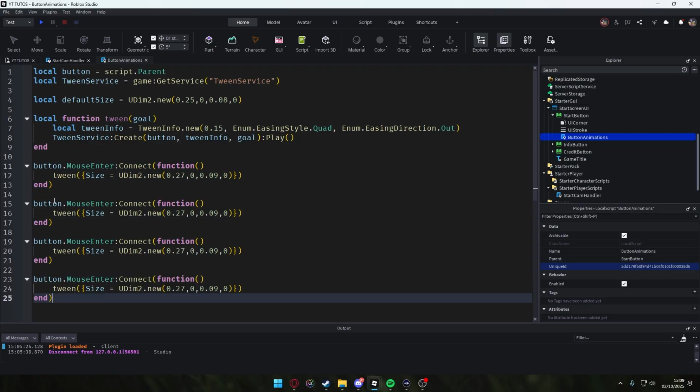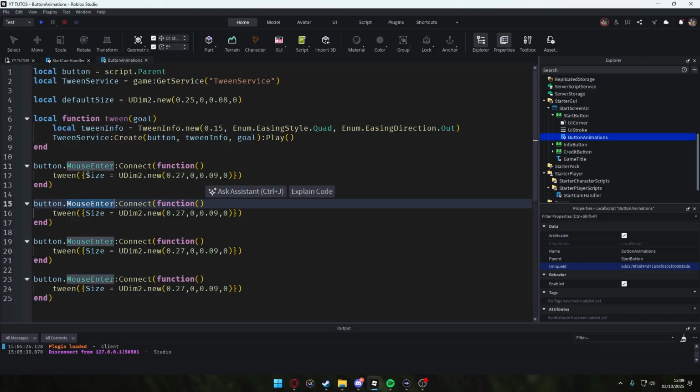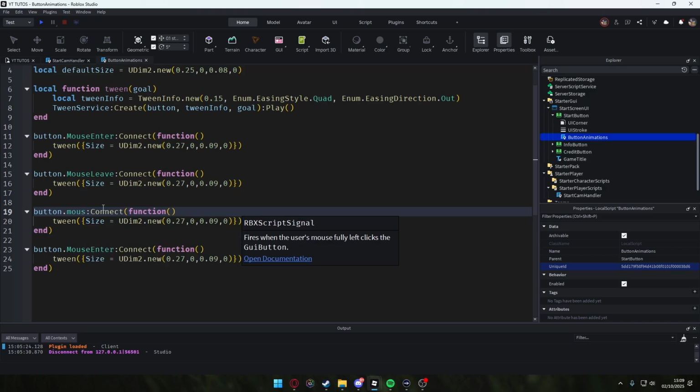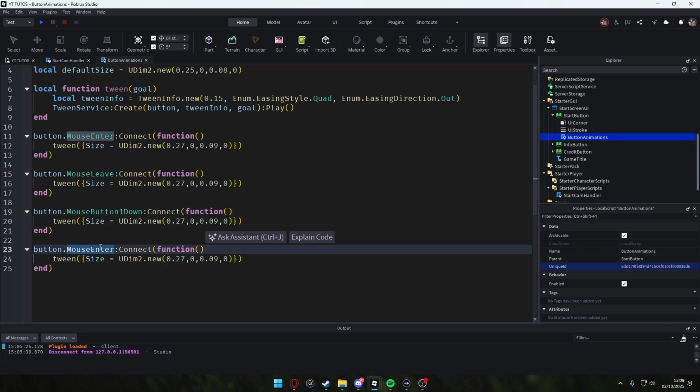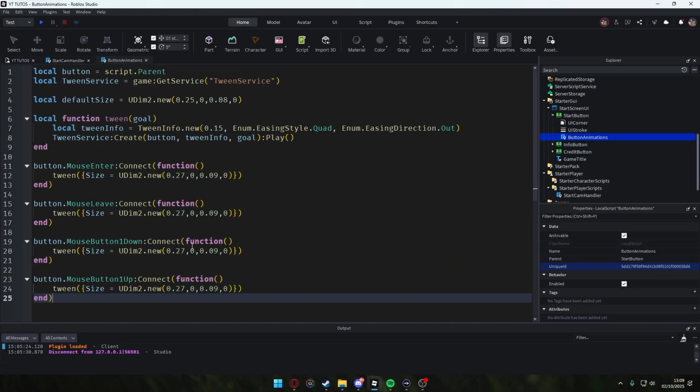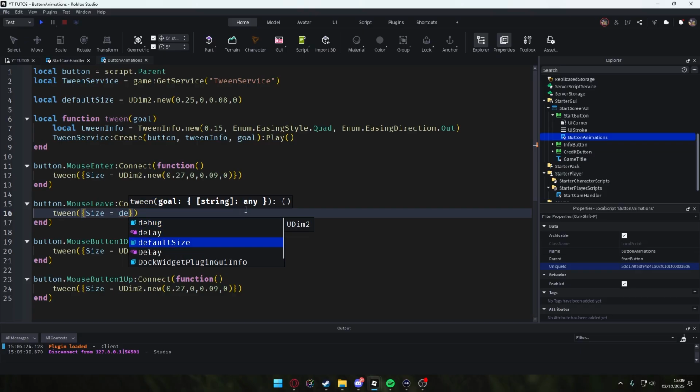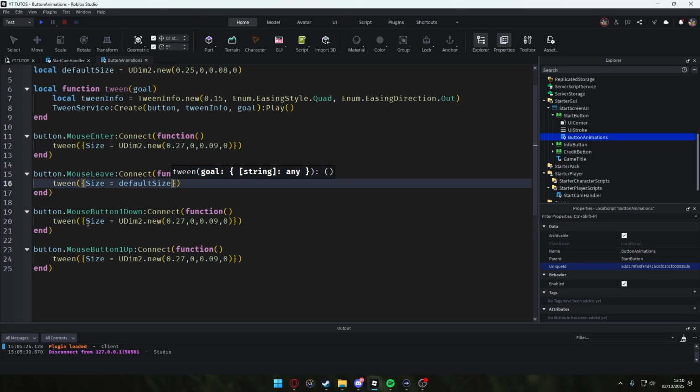Yeah, now we will make about 3 more of these functions, so you can actually copy this 3 more times, but instead of MouseEnter, we will do MouseLeave. For this we will do MouseButton1Click, MouseButton1Down, and then this will be MouseButton1Up. Yeah. So the only thing we have to change is our size. If we leave, then we have to use our default size. So then it just resets back to the default. So remove this and then just do default size, because we made the size here already for default size.